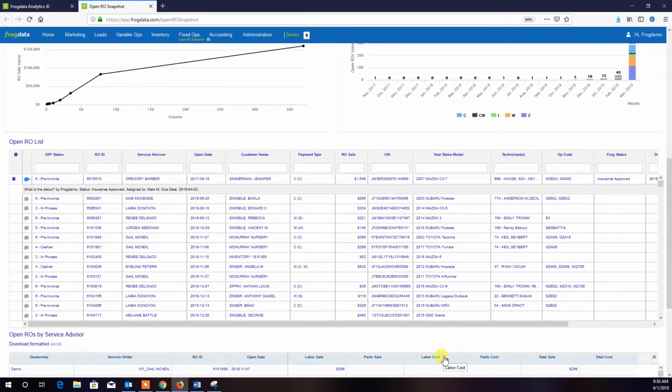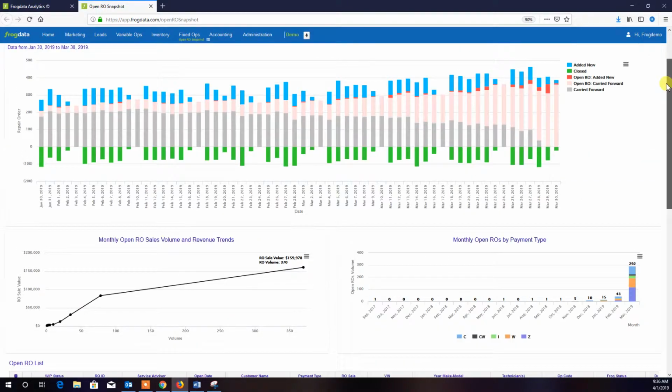Today we're going to talk about how to add comments to sections in our program where we have that functionality. One of the places that you're going to use it the most is going to be in the fixed ops page under the Open RO snapshot. So to get there, simply go to the navigation bar, click on the fixed ops tab, go to Open RO snapshot. It's going to pull open the Open RO snapshot page of reports.